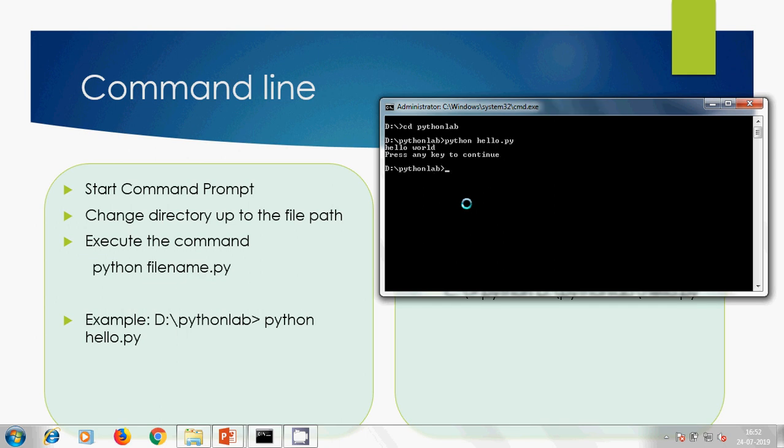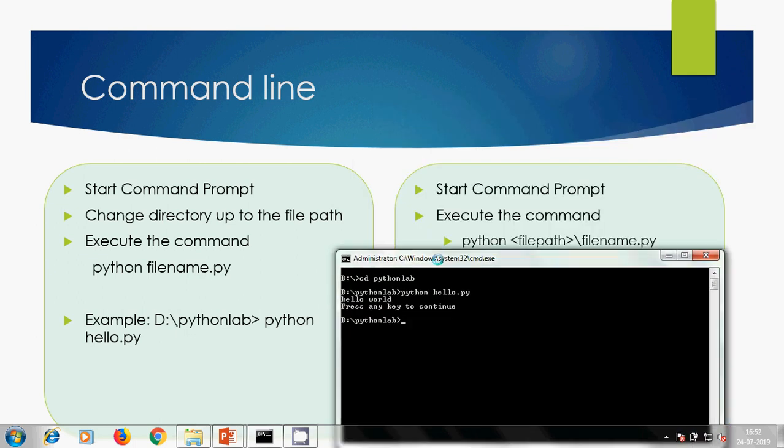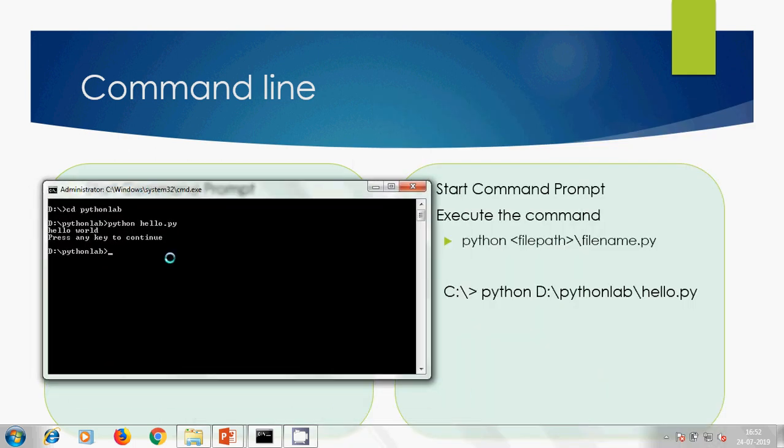Other way around, suppose we are on a different directory, right? Then we'll have to give the complete path. For example, we are on E drive, right? And we want to execute the program stored on a D drive, right? Then here we'll write Python d: Python lab / hello.py. Then the same program will be executed here.